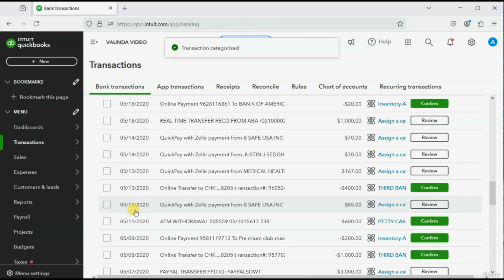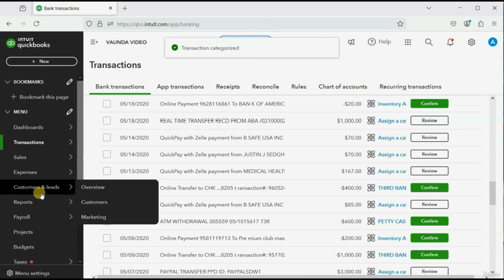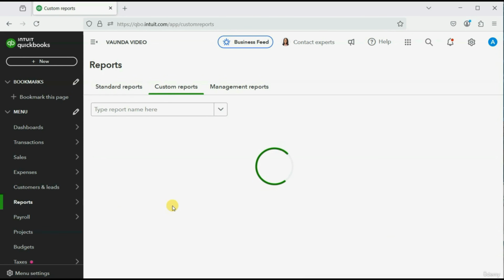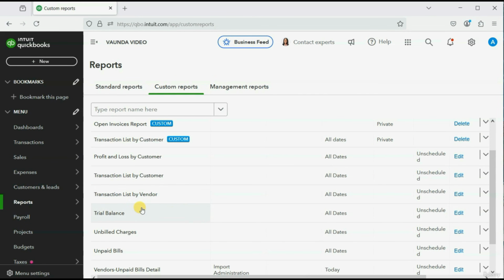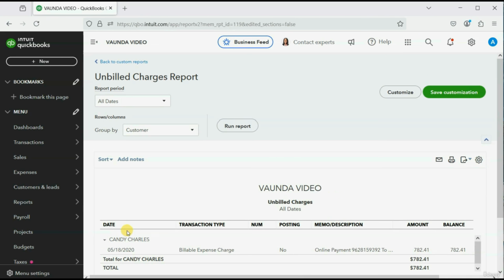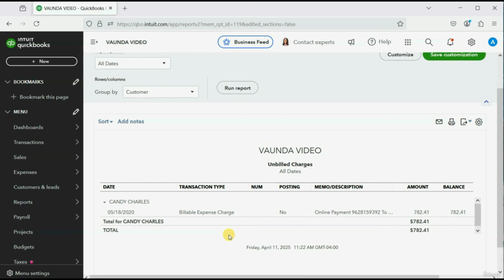Now let's check if it's on the report. We go to Reports, Custom Reports, and we go down and we check Unbilled Charges, and we see there's only one. The one we just recorded from the review list is now formally recorded in QuickBooks Online and affecting the reports, and here it is, unbilled, waiting to be billed. Now we're getting a little off topic if I show you exactly how to bill it to the customer, but I'll do that quickly for those of you who have never seen this before.